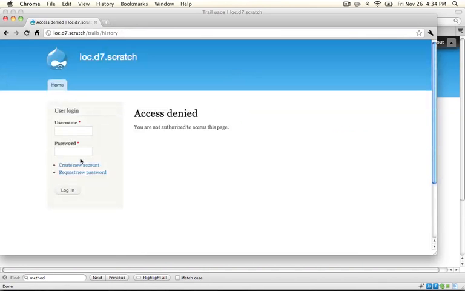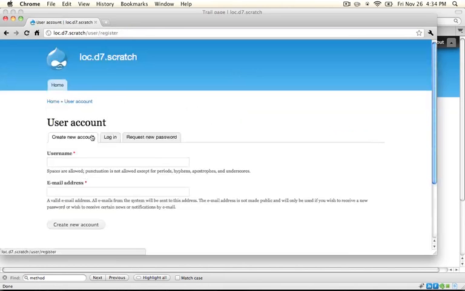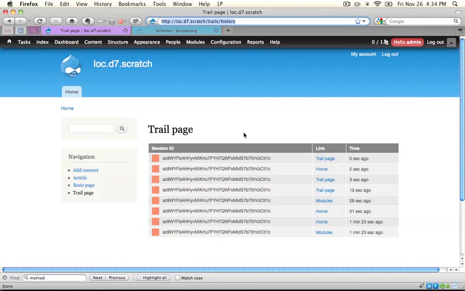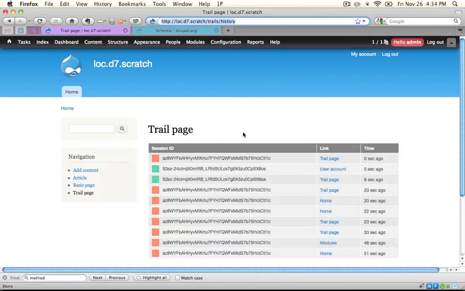and we jump around to a couple of pages, and then go back to our trail page, you'll see that we have another session here that's being tracked, and it's got a unique color. So every time that user visits the page, we'll track it here.